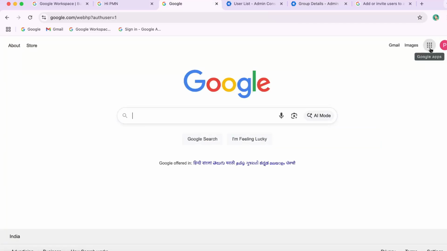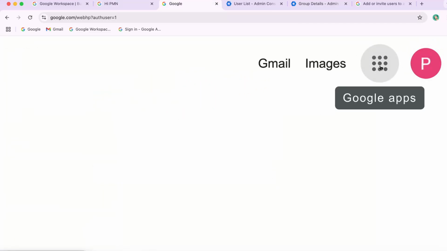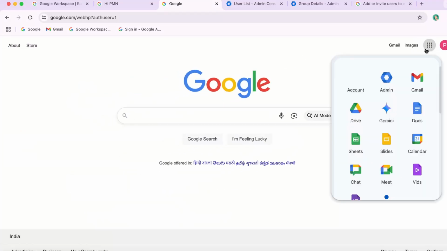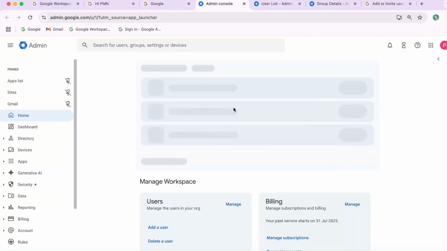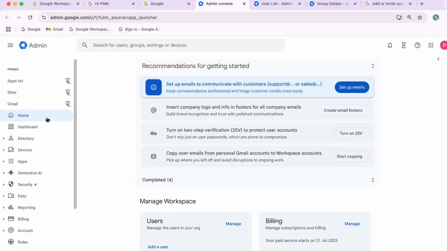Once logged in, focus on the top right corner of the screen to find the Google Apps menu. This menu provides access to all the Google services available to your account. Click on this menu and select the admin icon, represented by a gear symbol, which indicates settings and control.